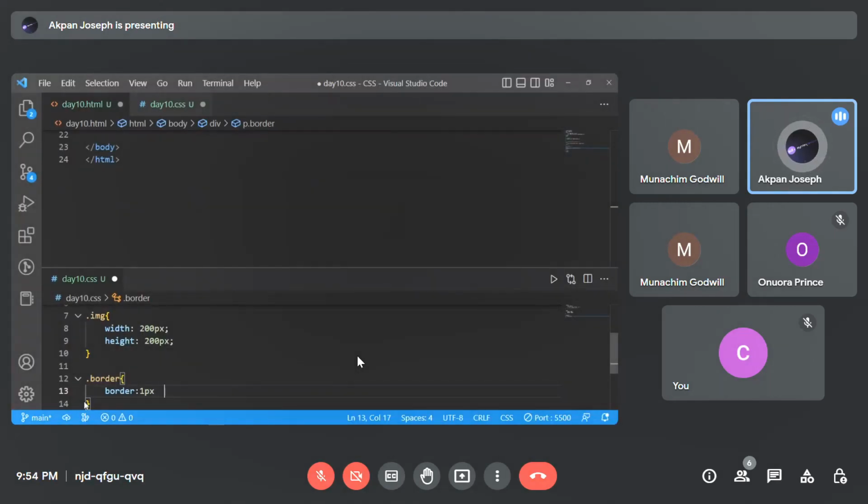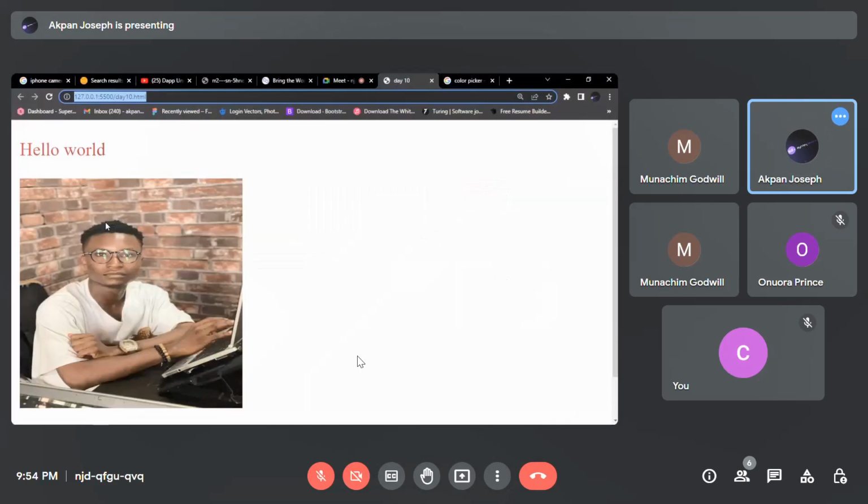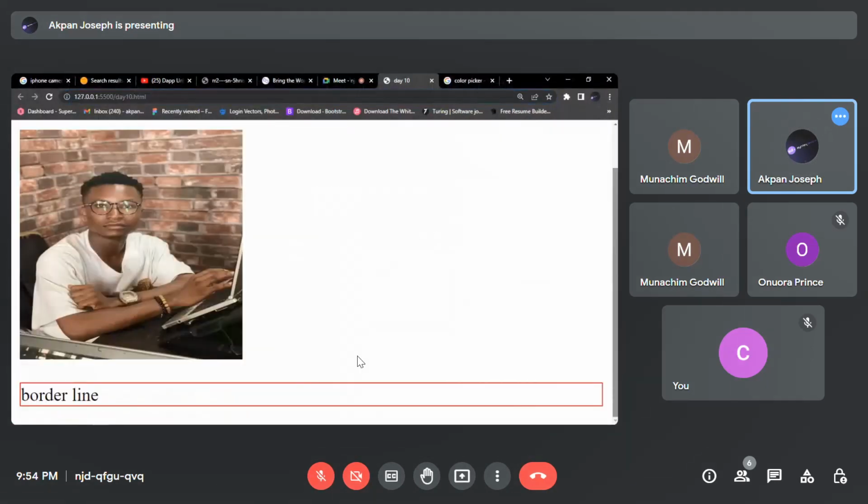We already have our thickness. So we have something like solid. And the next one is the color. Let's add something like red. So let's see how it's going to look. I'm going to save my HTML. So notice something, we have a border line. So we have this border with red.